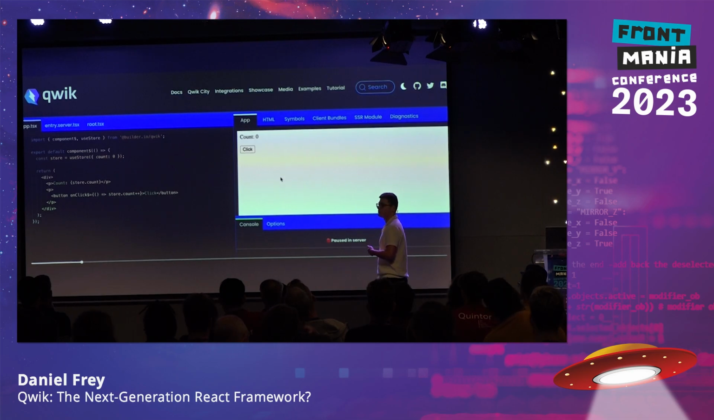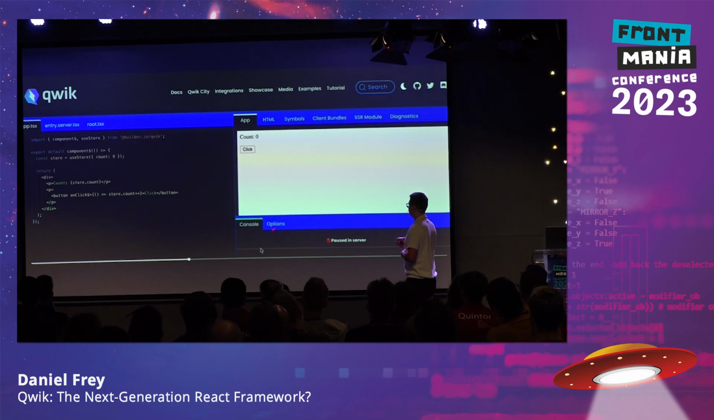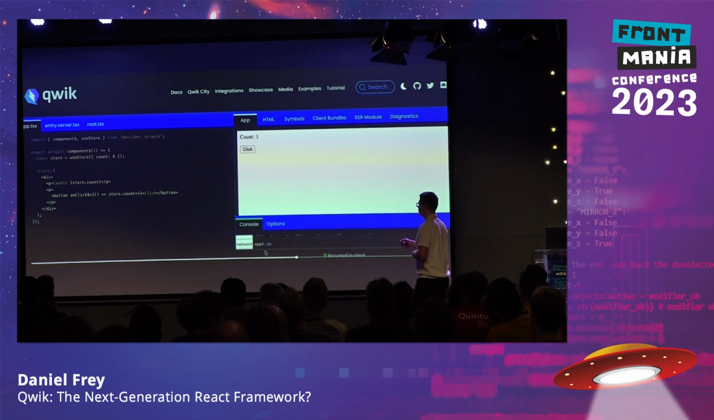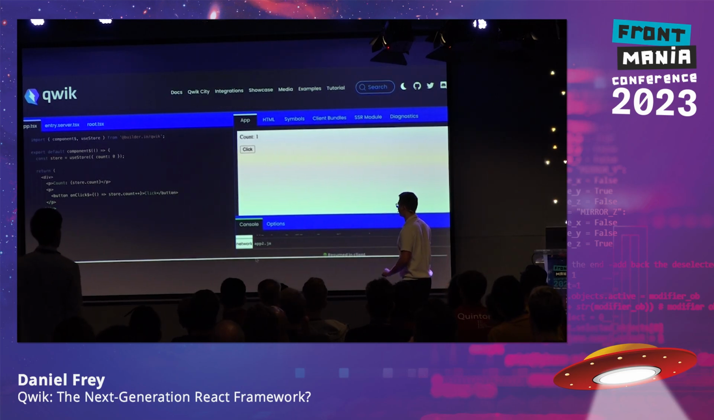You can just see this is from the Qwik playground. I have this app with a store. And I want you to pay attention here to this console. What happens whenever I click on this count? So I'm going to click, and then what is this? JavaScript on the network tab being downloaded, or whatever is happening there.